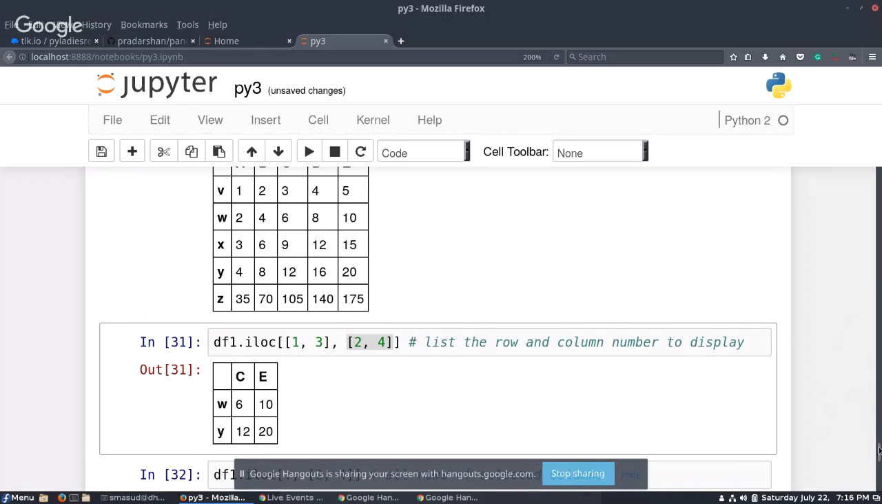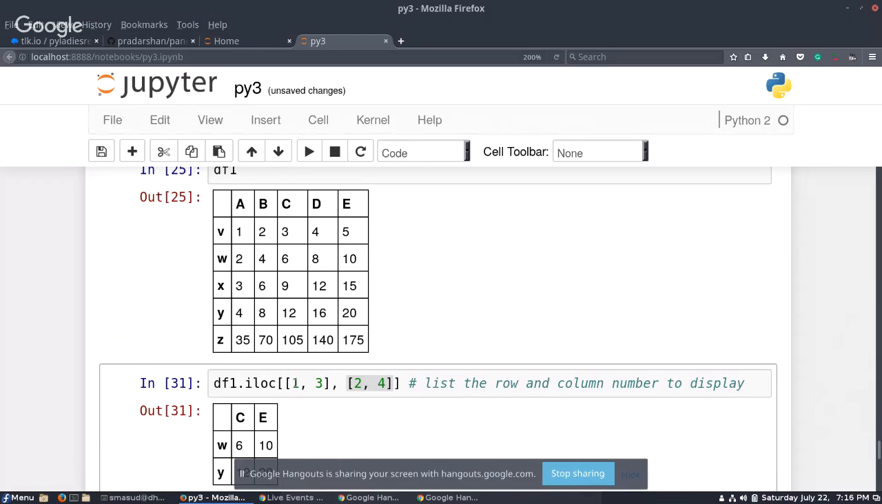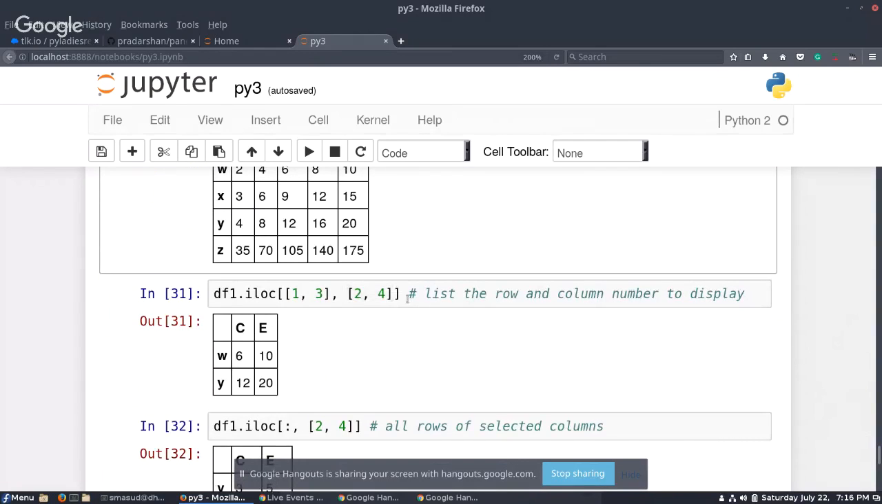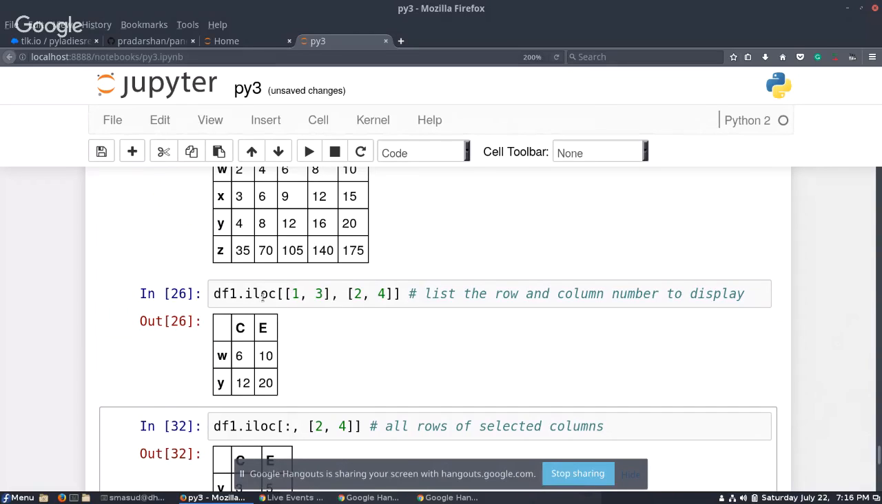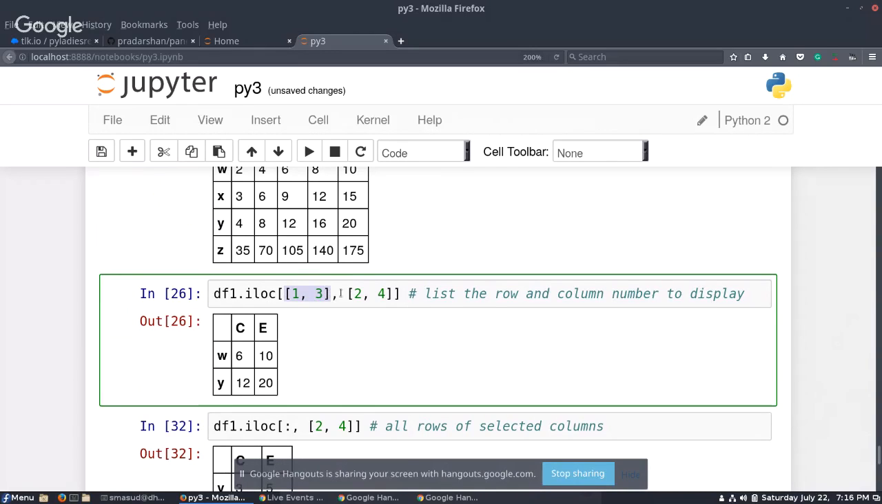Now let's go back to our original data set where I am saying that I want row 1 and 3, which is the row labeled W and the row labeled Y. And once I have obtained these two rows, I'm saying I want the columns indexed second and fourth, which is 0, 1, 2, the third column C, and the fourth column E. And this is the data set that we get once we have done the operation of obtaining only the rows and columns present within the list.